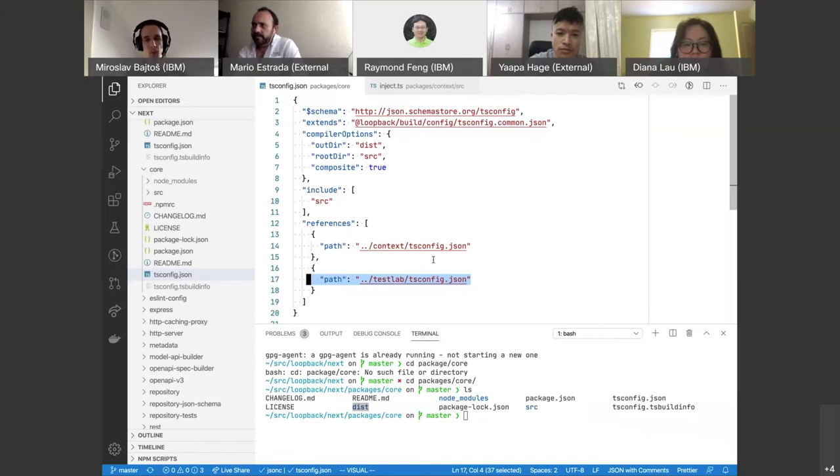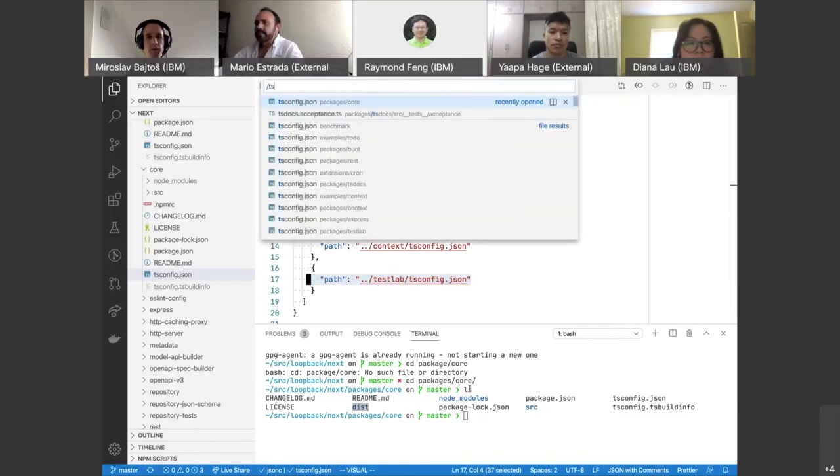So now we are able to build the entire monorepo as a kind of single build step. And under the hood, TypeScript will understand the monorepo project, which is defined in the root tsconfig file.